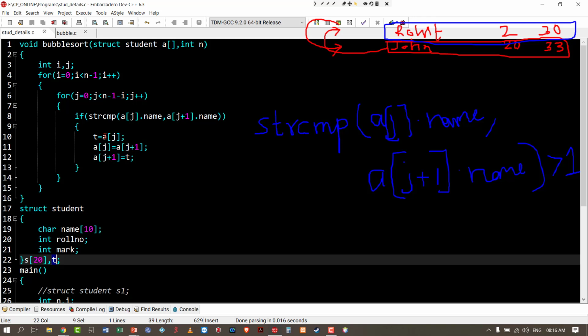This array A is already a structure because it is in the parameter, struct student A. So A is already a structure. So only a few changes. Earlier we sorted integers, so the integer array is passed. Instead of that, here we have to pass a structure array.